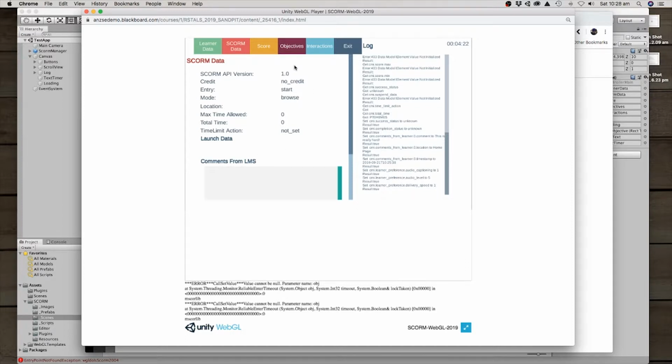So looking at the next tab here, SCORM Data, this is the data that comes across from the learning management system, and it's a combination of what might be set from the learning management system itself or what's set in the SCORM package. So these top bits, the credit, entry, and mode, get set from the learning management system. And you can see this particular learning activity is set as a non-credit activity.